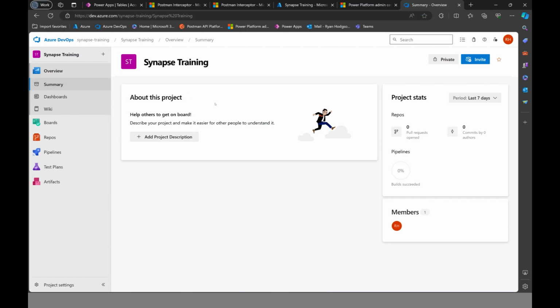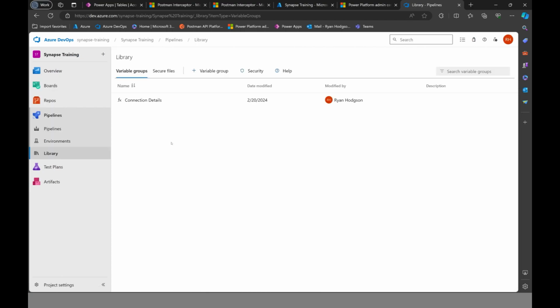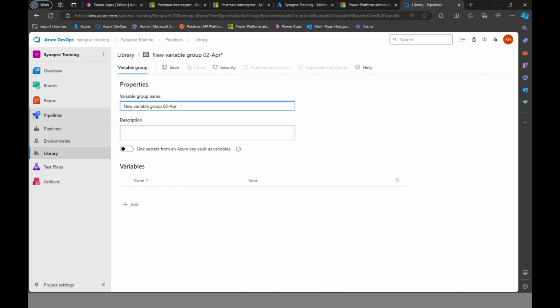And on the left-hand side, you'll see Pipelines, and under the drop-down, you'll see Library. So this is where we can put groups of variables that can be used by the pipelines so that we don't have to have plain text secrets inside of our pipeline code. So click on New Variable Group, and I'll just call this one D365SP, just like the name of the service principal, because that's fundamentally the details that we're putting in here.